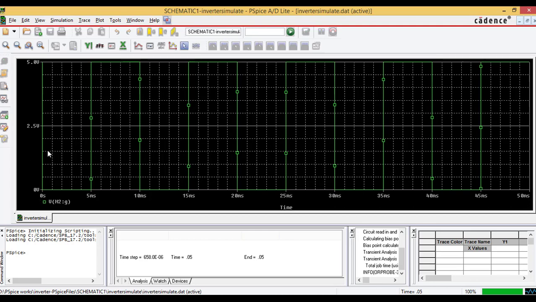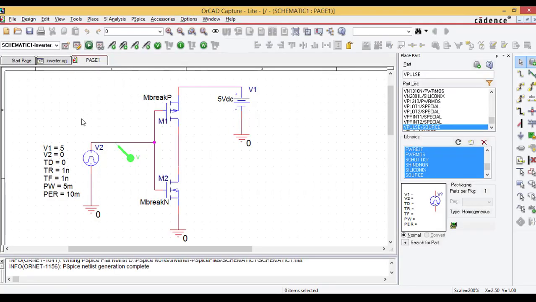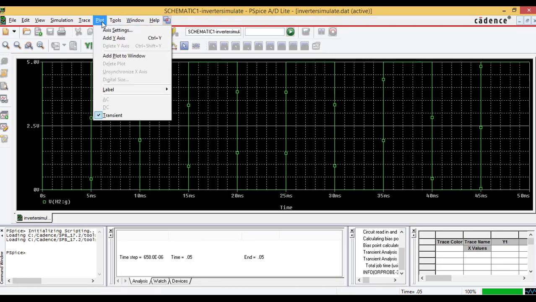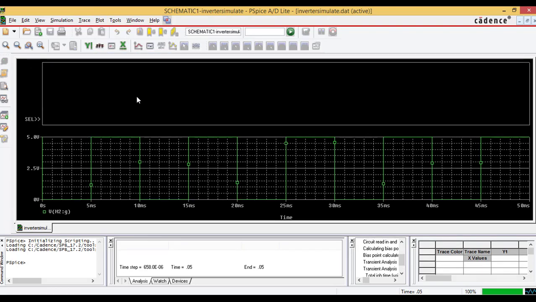In the plot, initially V1 is 5, then V2 is 0, again V1 is 5, V2 is 0. It is like a sequence of ones and zeros, logical bits. This is applied to the input of the CMOS inverter. Now we want to observe the output. To observe the output, it is better to have another plot. To add a plot, go to Plot in the menu and choose Add Plot to Window. A new plot is added here.